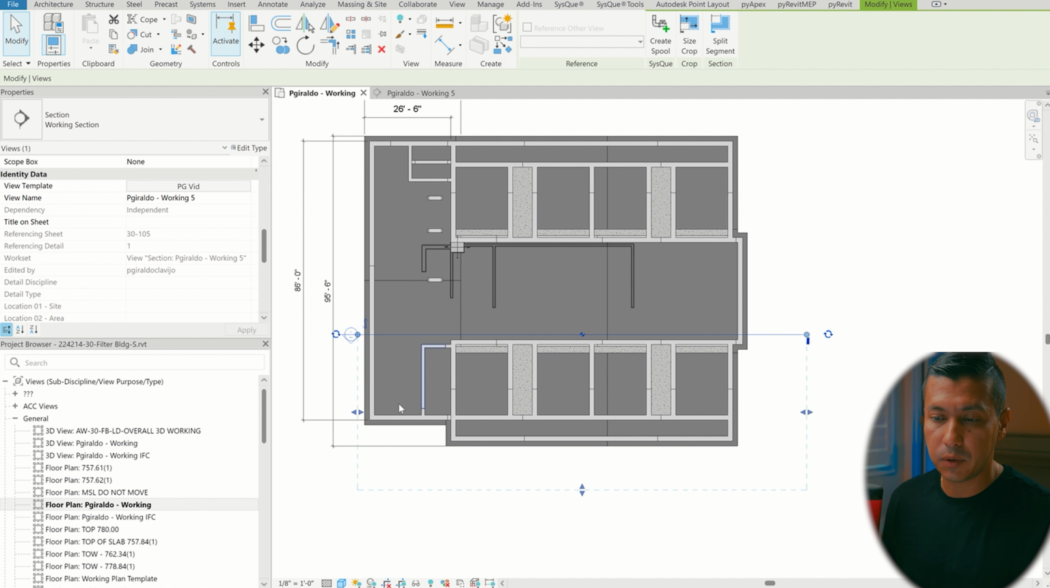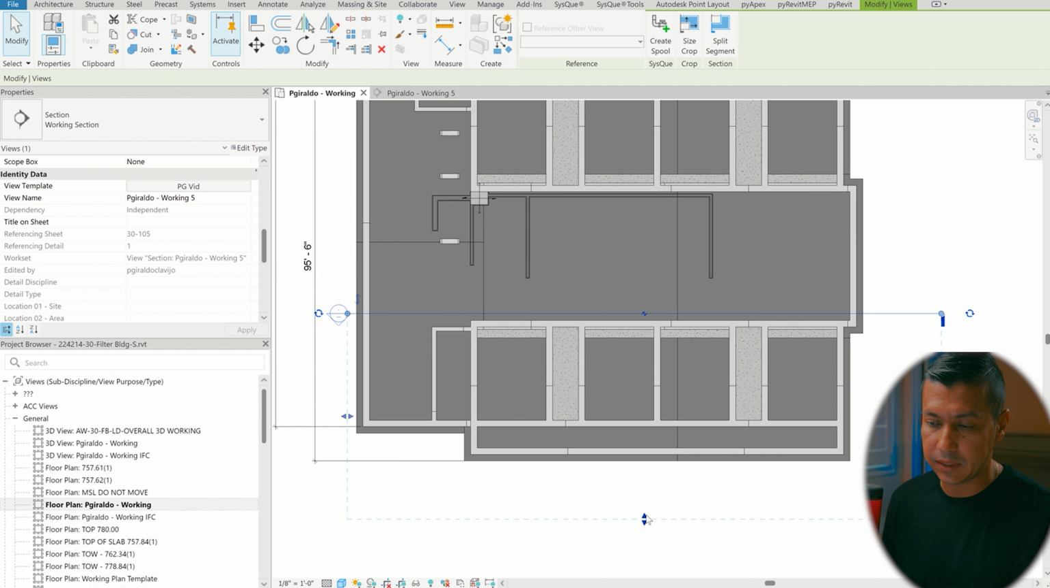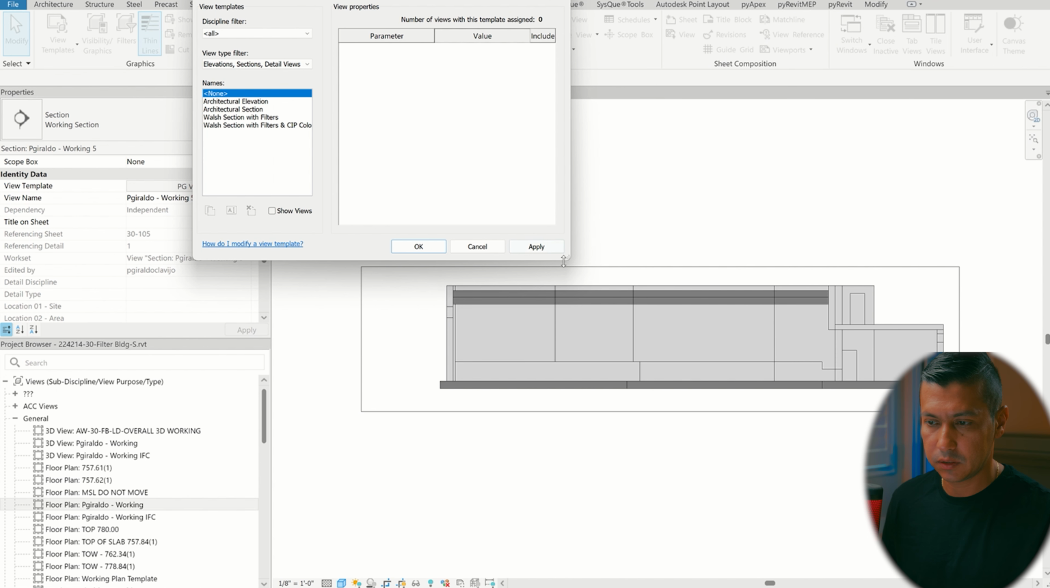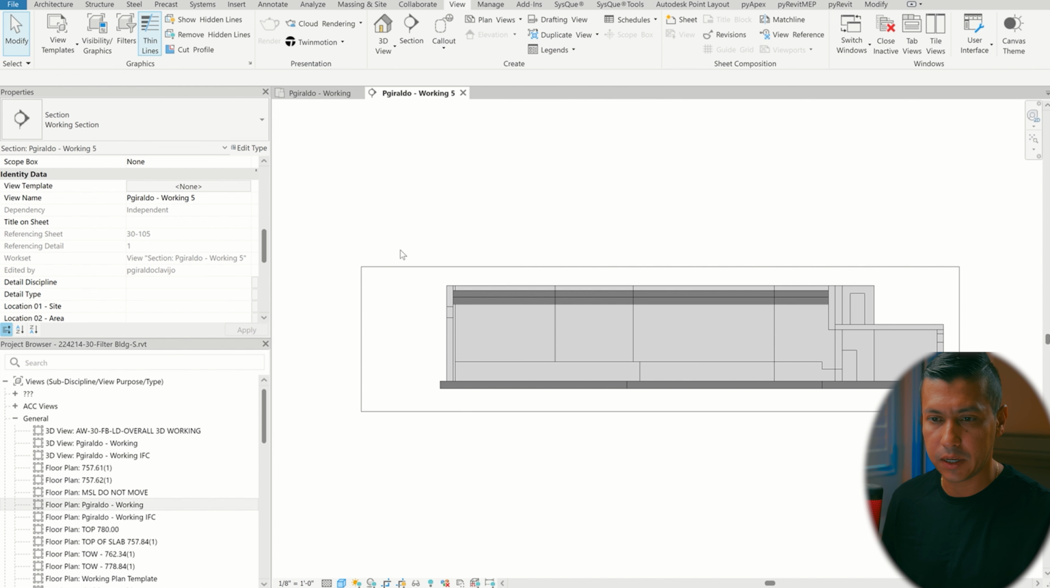The other thing that I wanted to point out is that these handles here control the view depth. So how far into the section do you want to see? Typically, I don't like to go all the way through, because if you do that, and if I go to the section, and if I put it maybe on, well, first let me get rid of this view template. So click apply and OK.